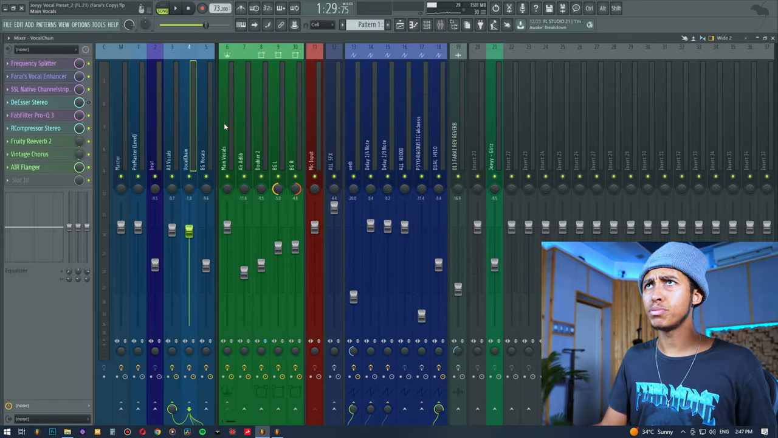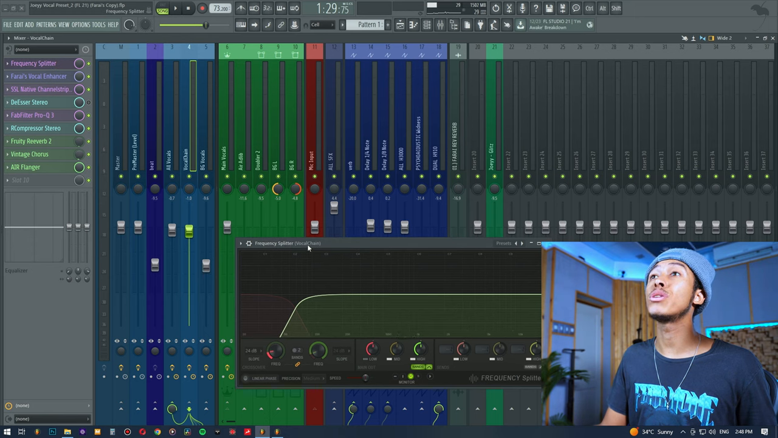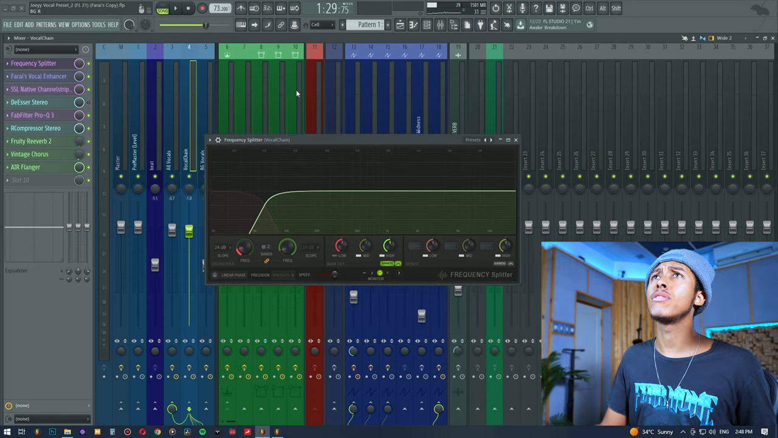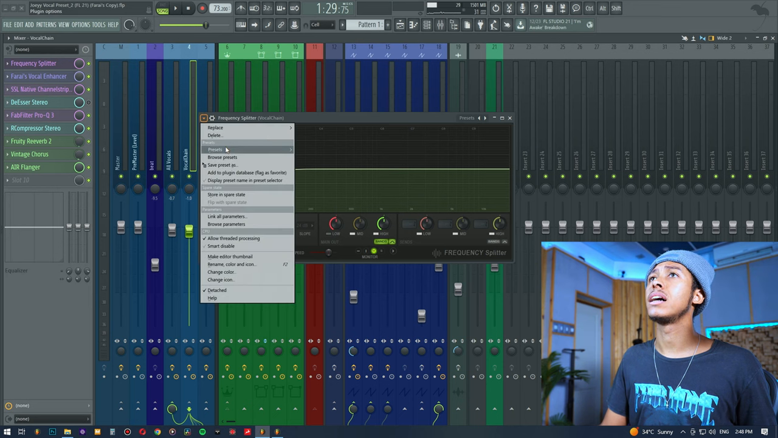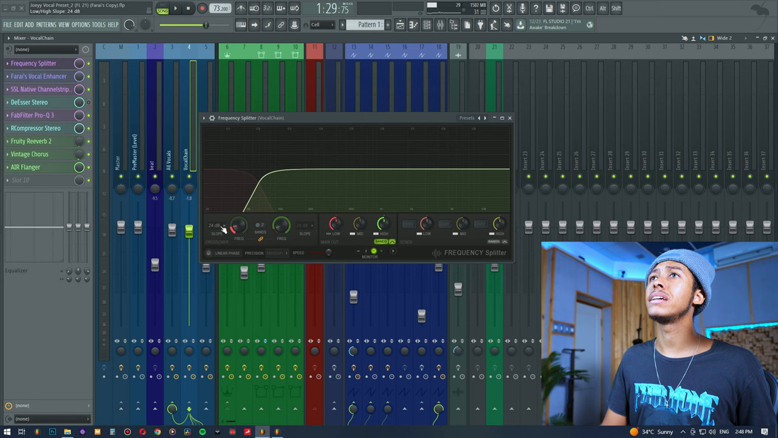So the first plugin that I have on this chain is going to be this frequency splitter. I've recently upgraded to FL21. I really like it. It's very stable. It runs well, a little bit high on CPU, but this frequency splitter has a really nice preset. I think it was the steep 30 hertz cut, and then I just made it less steep. So I've got it at 24 dB, so it emulates kind of analog more.